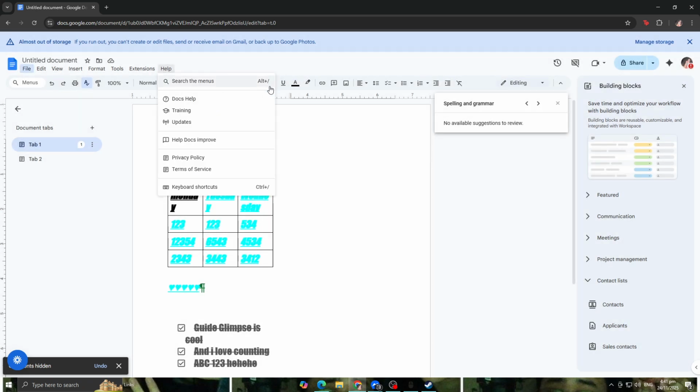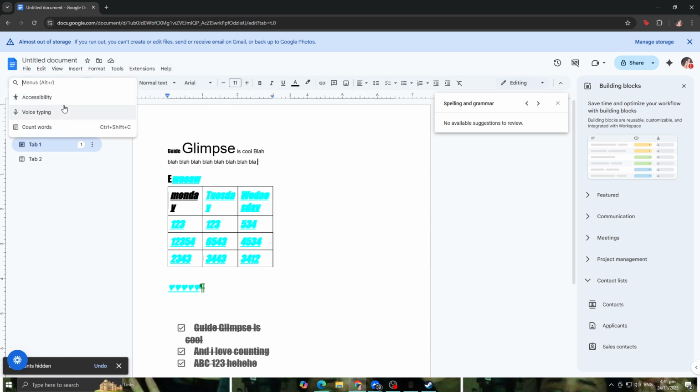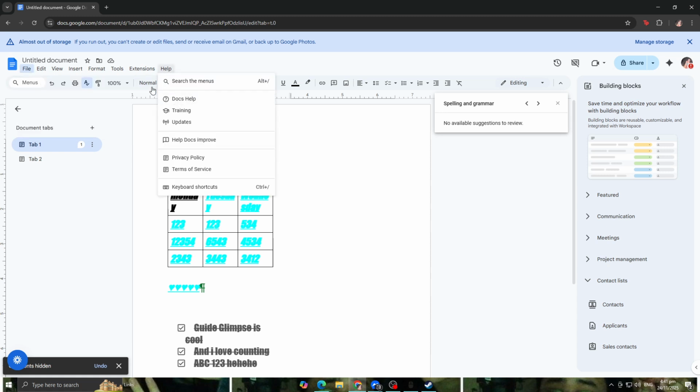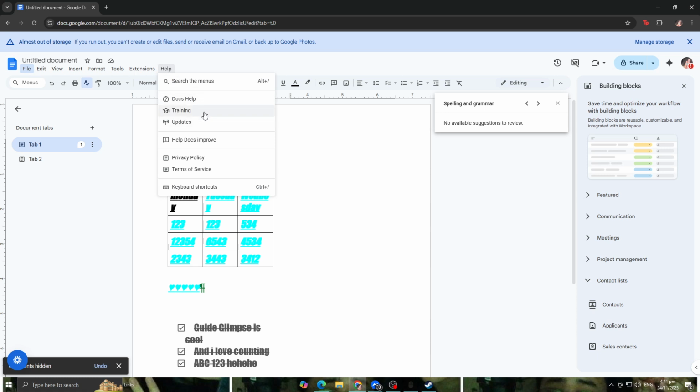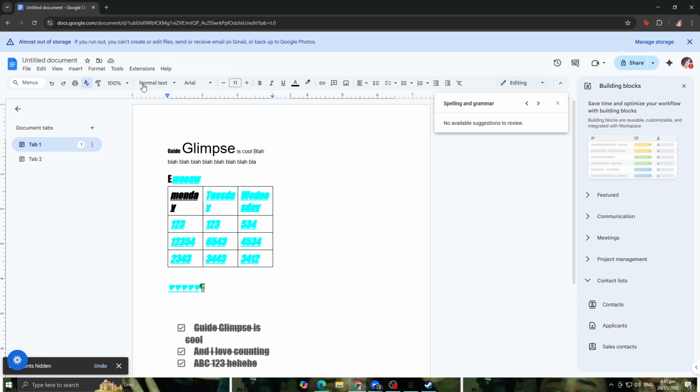Help right here. We have the search the menu, which you can use to search for voice typing and all of those things that I've just shown you here. It's in tools right here. And then help, training, privacy, and we have the keyboard shortcuts if you want to check all those.